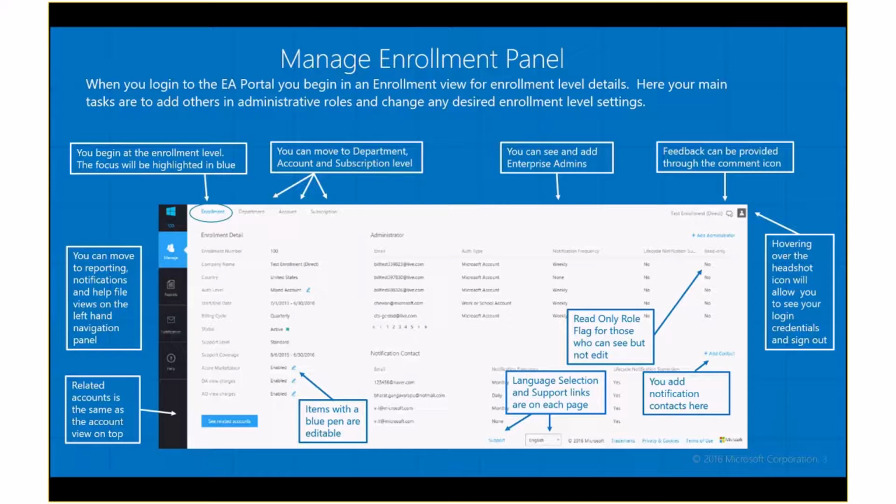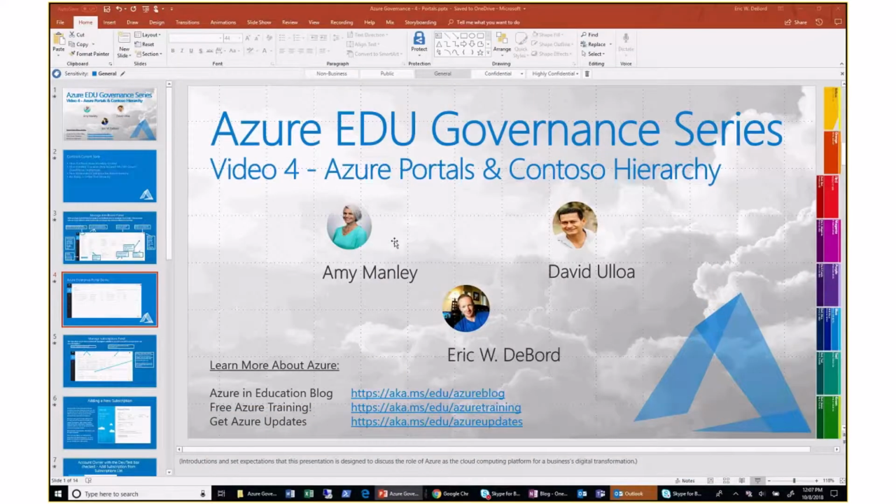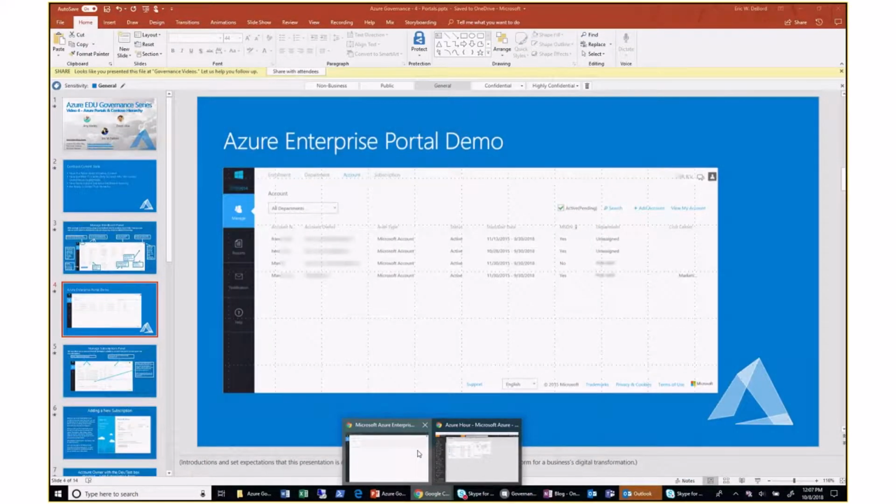So just a few things to point out on this slide. These are not obvious sometimes when you're logging into the portal, but there are a number of options here that have these little blue pins. That means that there's something there that can be edited. A lot of what you're looking at is something that you're just reading, but those items can be edited. There's the panel across the left where you can navigate through the portal. And there are panels across the top, or tabs, where you can go into different areas like departments, accounts, and subscriptions. But let's go ahead and take a look at the actual portal as a demo, and we'll see what it really looks like.